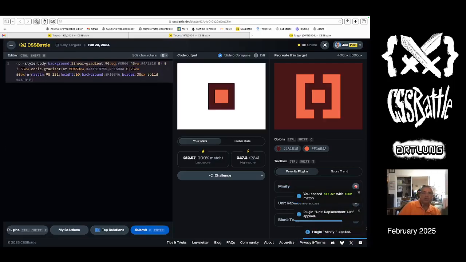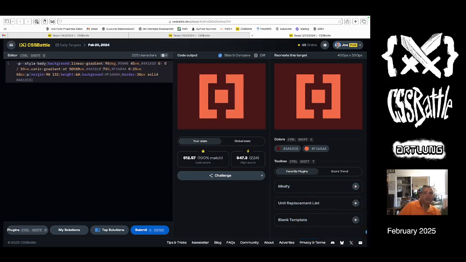We unit replace and we minify, and then there's a little bit of an issue there with the minification. Trim off a few more characters. So again, conic gradient to get the background, linear gradient to give this vertical line, and then it's a red box with a dark border. Pretty good, pretty fun solution there.